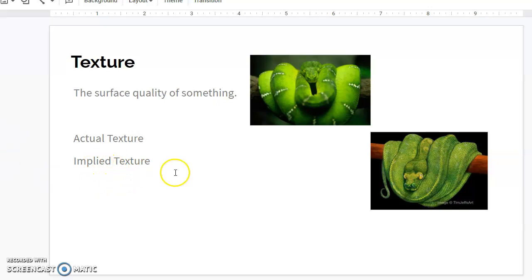And then we have implied texture, which is illusions created through drawing techniques. So we have kind of the same snake, and they used color pencil for this art. So yeah.